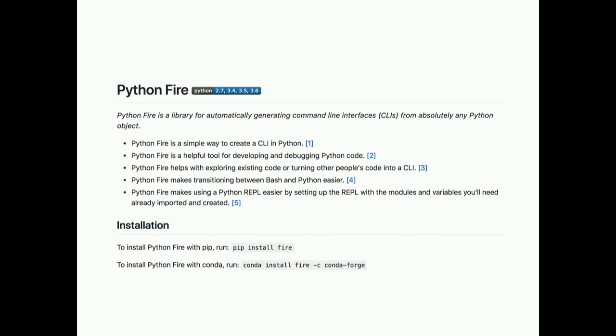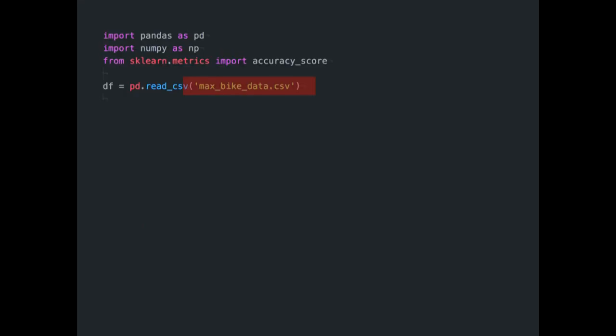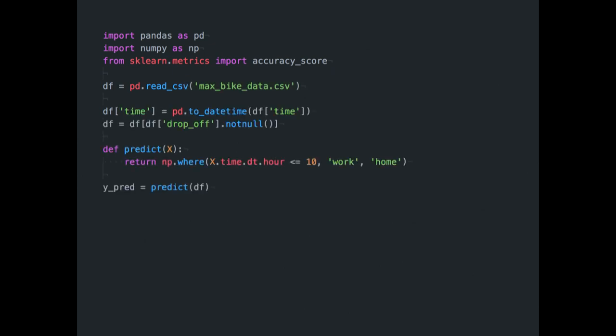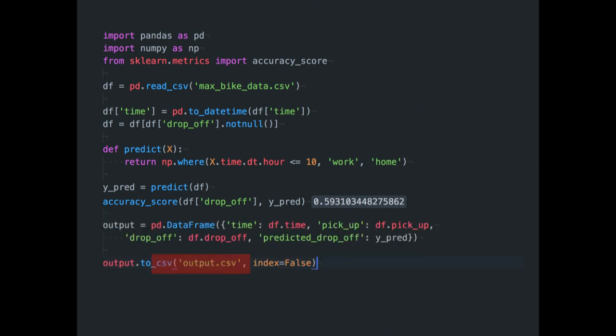Python Fire is an unofficial Google product. I think it's in the Google repository. Install it with pip install fire, or through conda install fire, conda-forge. What this allows you to do is take your script that does the transforms or the predictions or whatever else. Right now I'm reading in a static file called maxbikedata.csv. I'm running a silly predict function, which says, if the hour is less than 10, just predict that I'm going to go to work. If it's greater than that, predict I'm going to go home. Then it spits out some accuracy, and churns through the predictions and drops them into an output.csv file.